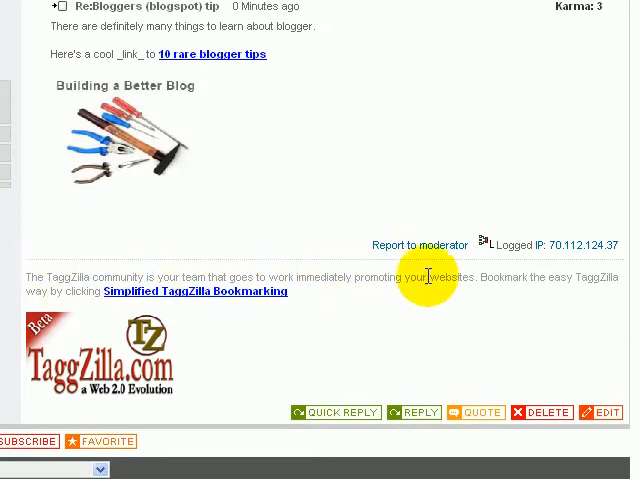Then here's a signature that you'll remember from my part 1 on maximizing your forum experience. So here's where the signature will appear. Taggzilla Community is your team that goes to work immediately promoting your websites. Simplified Taggzilla bookmarking link right there, and then the image that I put in my signature.